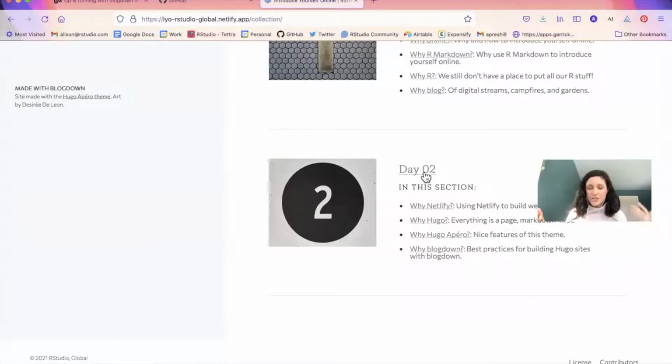And the Blogdown package allows you to build Hugo websites using an R package. And the cool thing is that Netlify can actually build your Hugo site for you. So you still have to knit things locally, so you still are using rmarkdown to create some content.